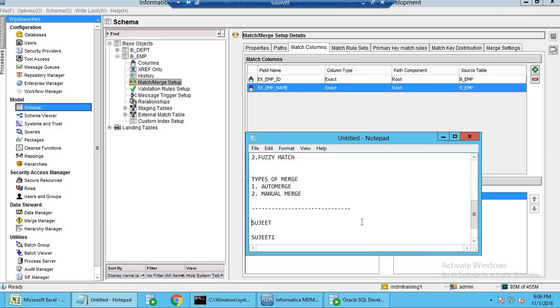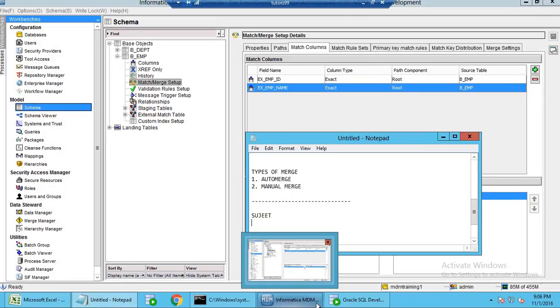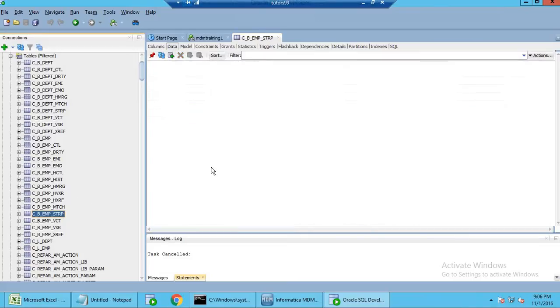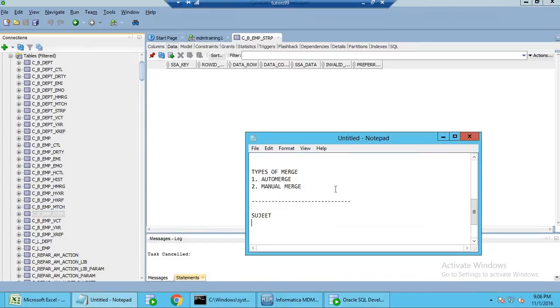So what will MDM do? It will generate some match tokens on the basis of the information. In the match tokens, we will see two important columns in the STRP tables: SSA key and SSA data. So these two columns will play a big role in tokenization.